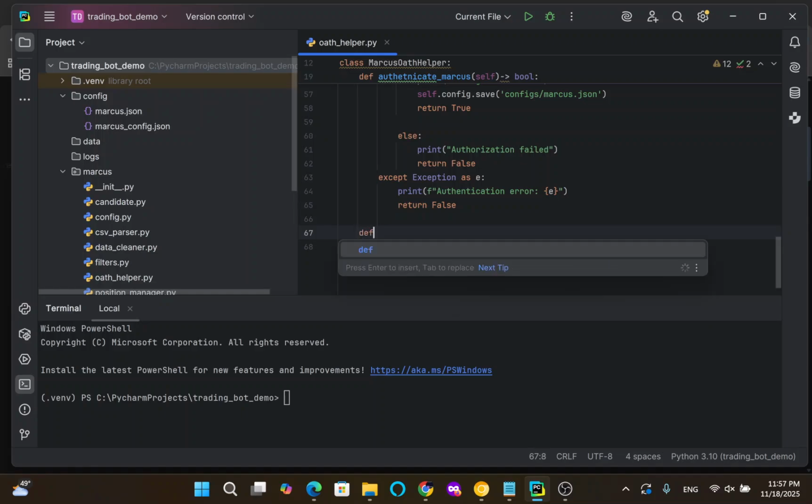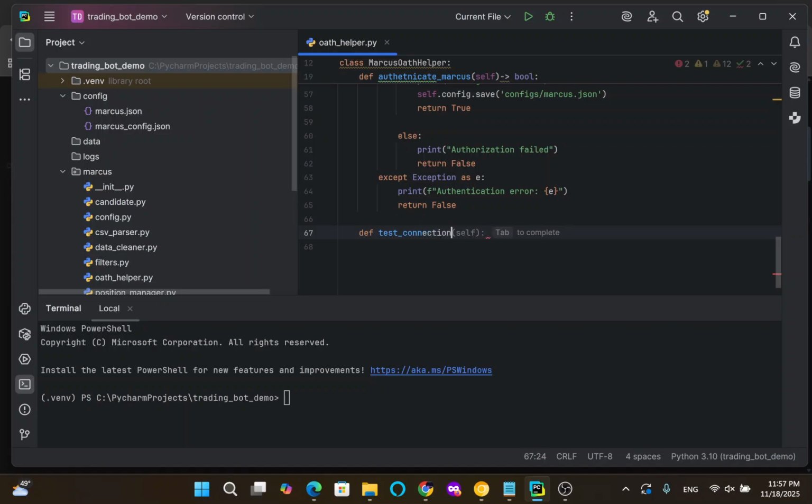First one is testing connection. Why we're doing this, the name says it all. We're going to test our connection. We're going to call this method whenever we need to make sure that our connection works properly. Test connection.